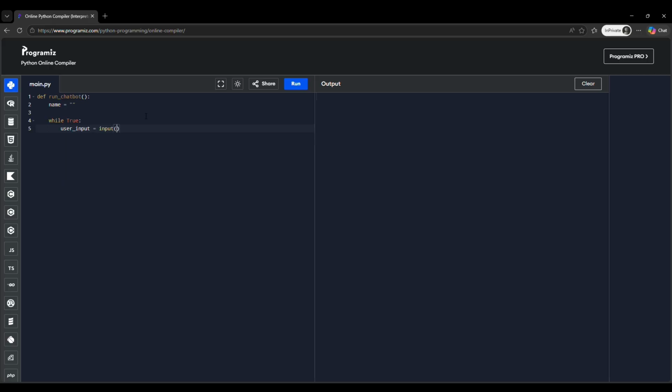So let me add it. Now we check if the user is telling their name. For example, my name is Krishna. If my name is so and so, like that. Now we are going to add some condition here. So "my name is" in user input. If it is there in user input, we extract the name. Usually we extract the name by removing "my name is" from the sentence.